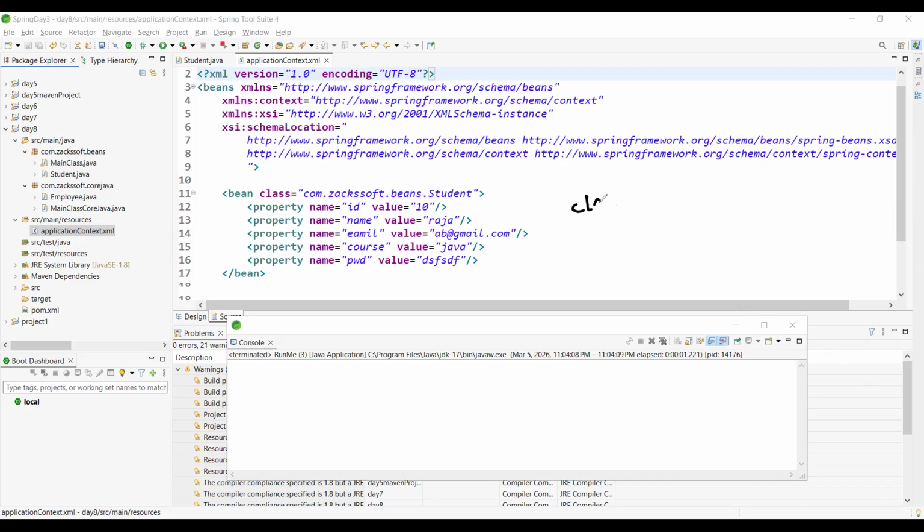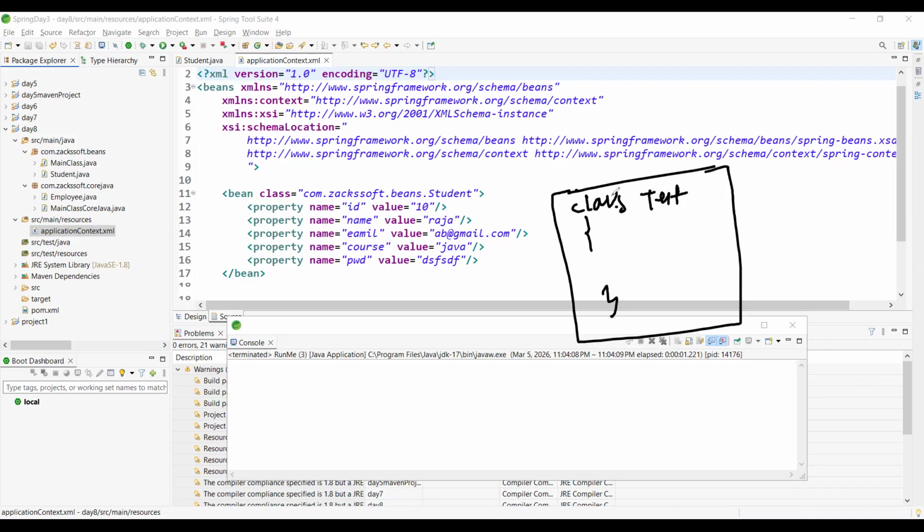For example, we need a class, for example, class Test. So this is our normal Java class, right? So how to make it a Spring class or Spring Bean? Simply we need to configure it, right? Yes or no?